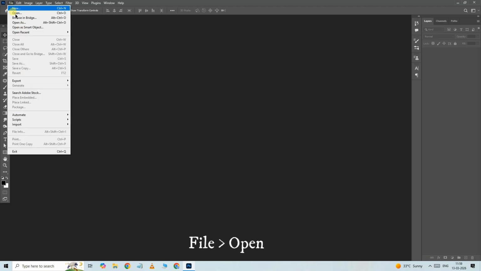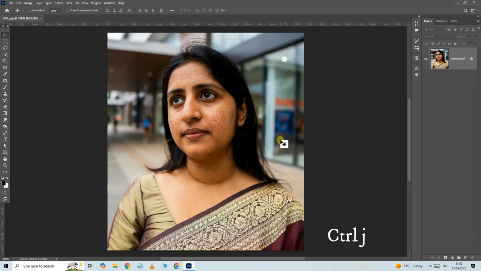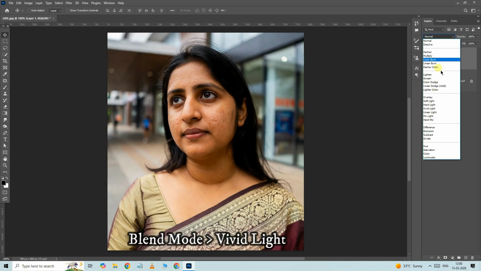First go to File and choose Open. Select this image, click Open. Press Ctrl J to duplicate the image layer. Open the blend mode and choose Vivid Light.